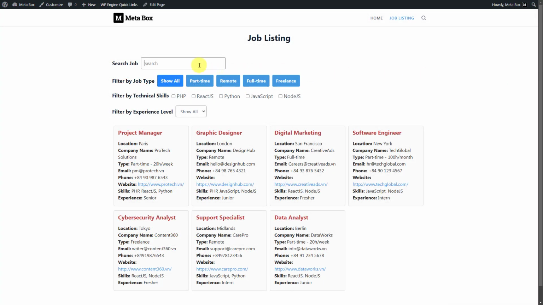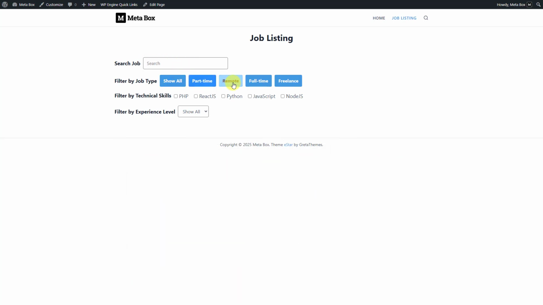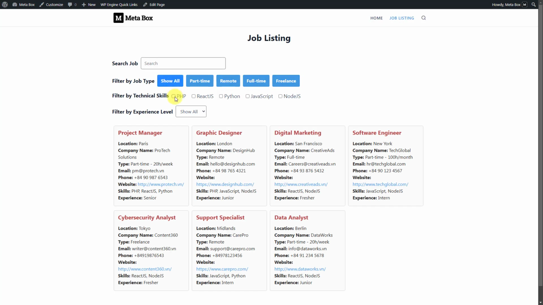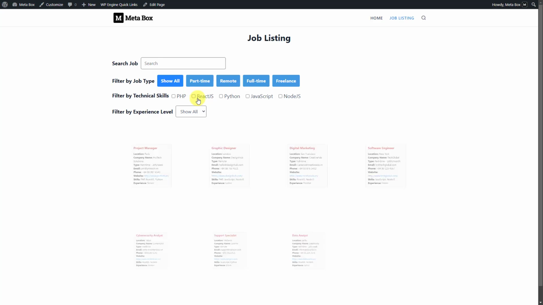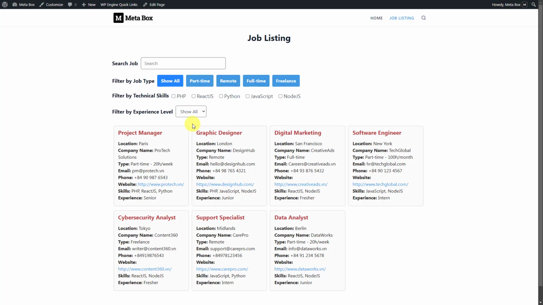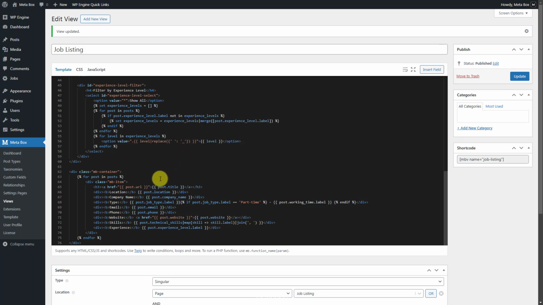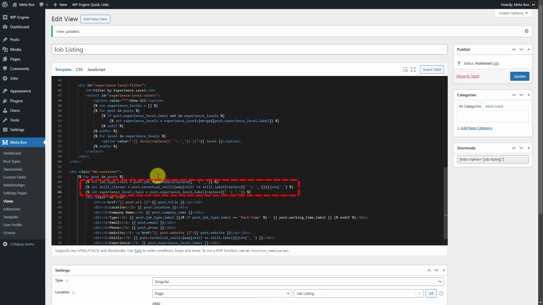Right now, the job search box works, but the filters aren't functional yet. That's because while the JavaScript for filtering is already set up, the required HTML attributes are still missing. Let's add them now. In the Template tab, add more code. This one processes the filter values before adding them as CSS classes to each job item. These CSS classes are added to each job item to enable filtering.